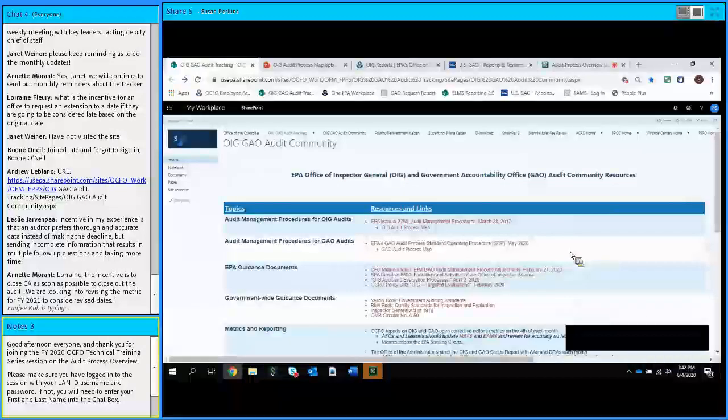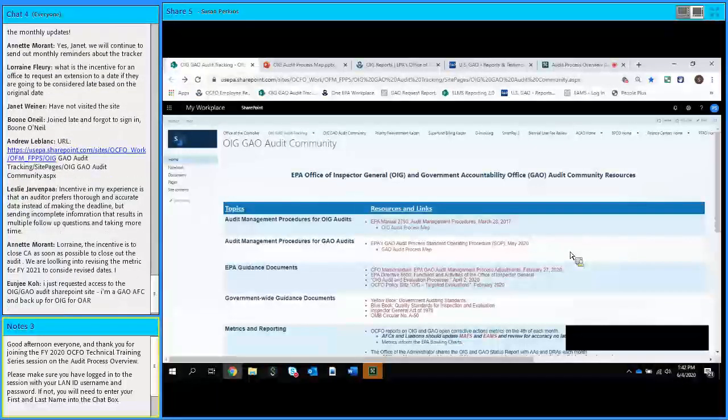Similarly, under the audit management procedures for GAO audits is the SOP guidance document that we talked about earlier. It covers roles and responsibilities for the OCFO Audit Liaison team, as well as the lead regional program office liaison at each step in the audit process that we discussed earlier. And the guidance includes reminders for updating Eems throughout the process.